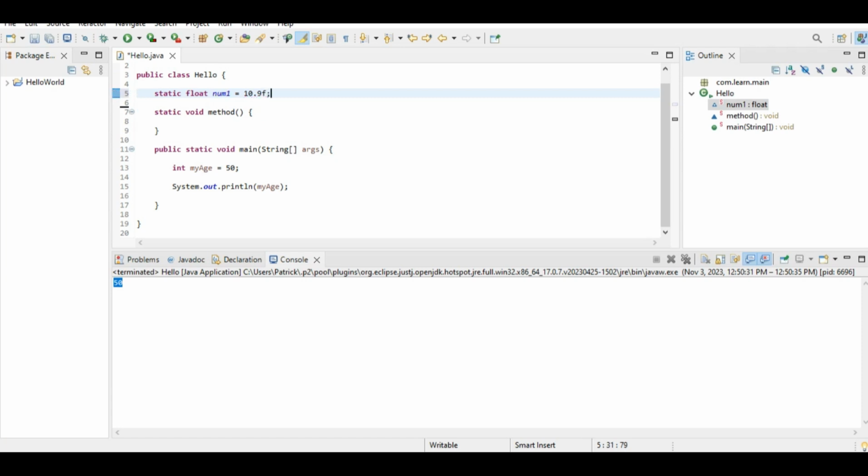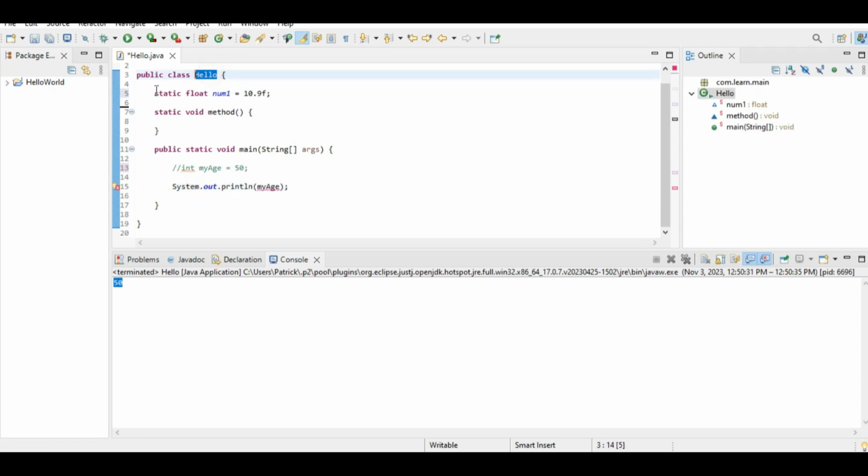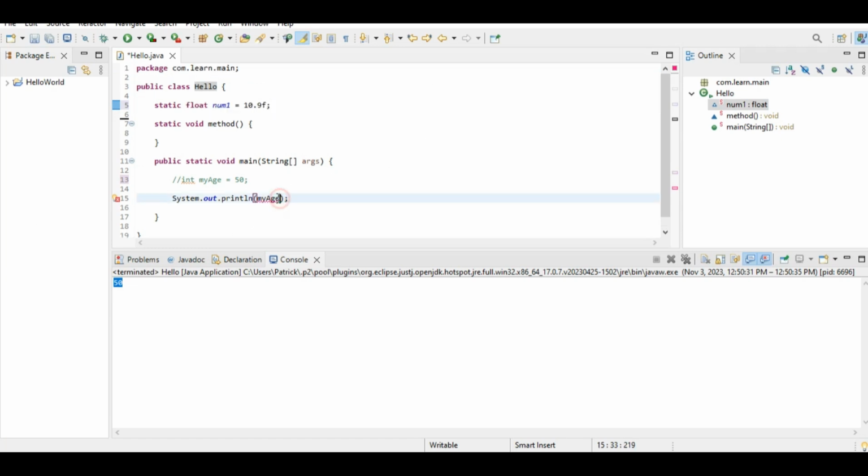If I want to print this right now, I'm just going to comment this out. Of course, I'm going to teach you comments later. If I want to print this out from here, you can see it's declared in the class Hello, right here. We can access it from anywhere within the code. So if I want to access that, I'll just go and print number1. Let's see if we're going to have an error this time around.